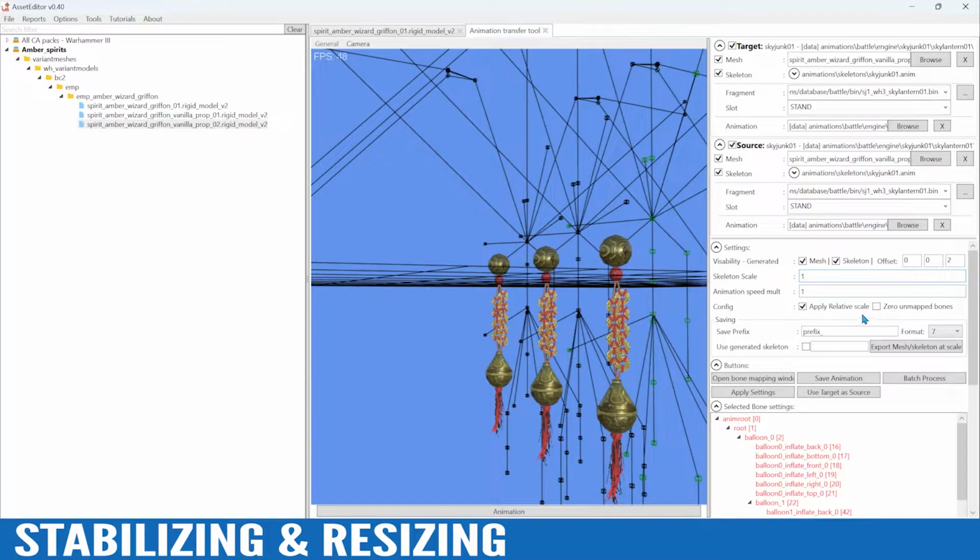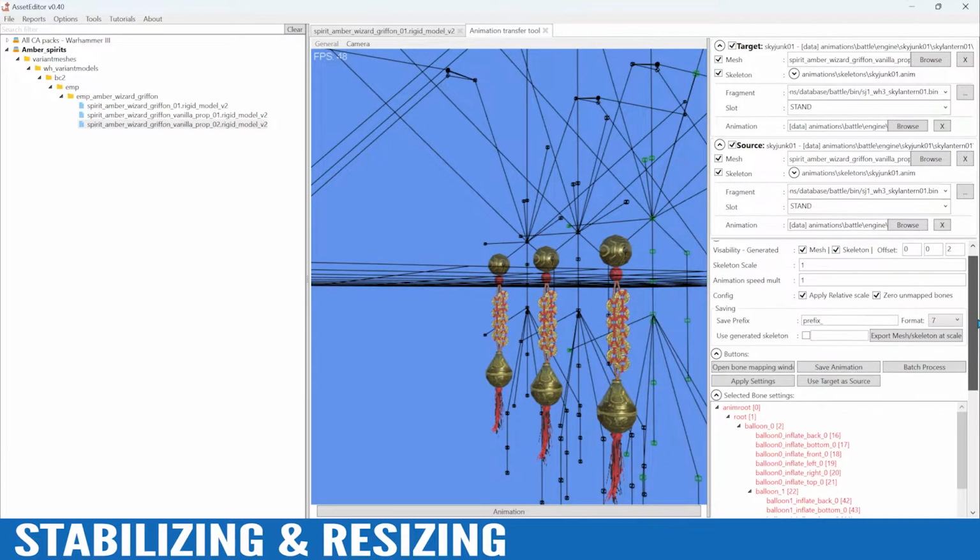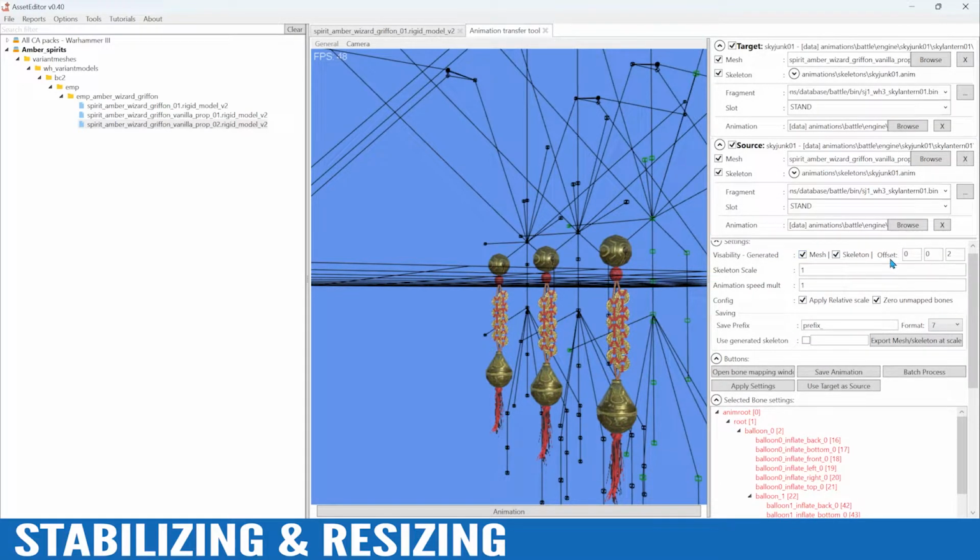Now the important thing when we're doing this is, since we're going to be removing the skeleton to stabilize it, we need to make sure that this checkbox here is checked: zero unmapped bones. I'll explain what that does later. Next, I'll talk about this up here as well. With the offset, you can just change the orientation. I normally don't do that here. I do that in Super View when I'm applying the animated prop, but I've never used them here. You possibly could. So that's just an option there.